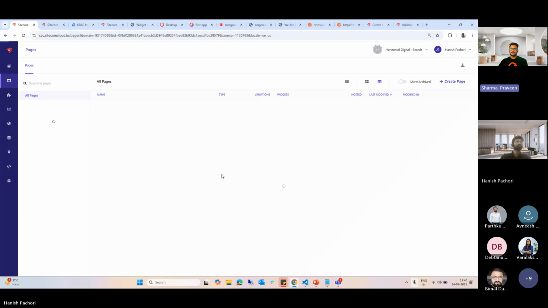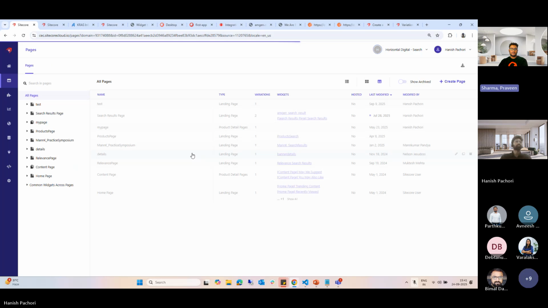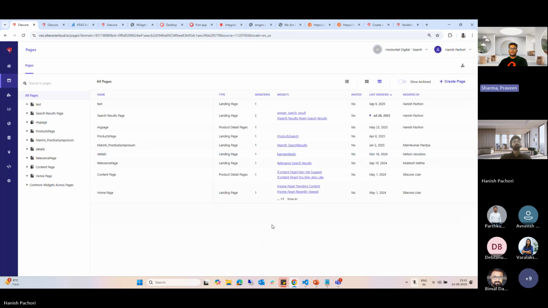Now moving forward, we can go with the page tab. In this page tab, we can create new pages and manage our existing pages. These pages hold widgets that show search results. In this section, you can create a page, or we can make changes in the existing pages. As you can see on the screen, on the page tab, all the existing pages which we have created earlier are available.